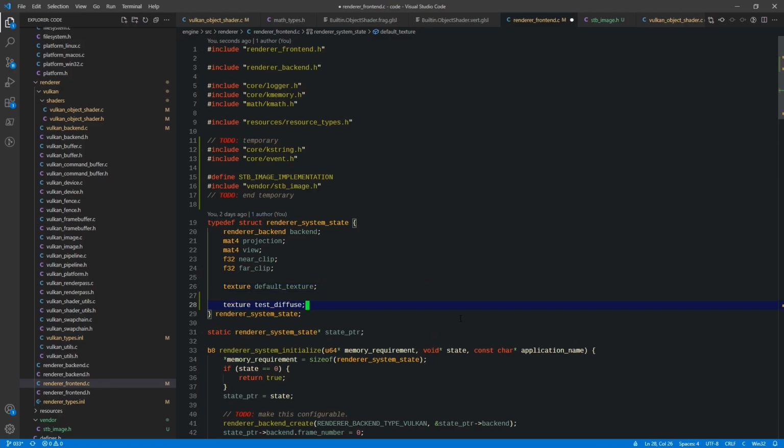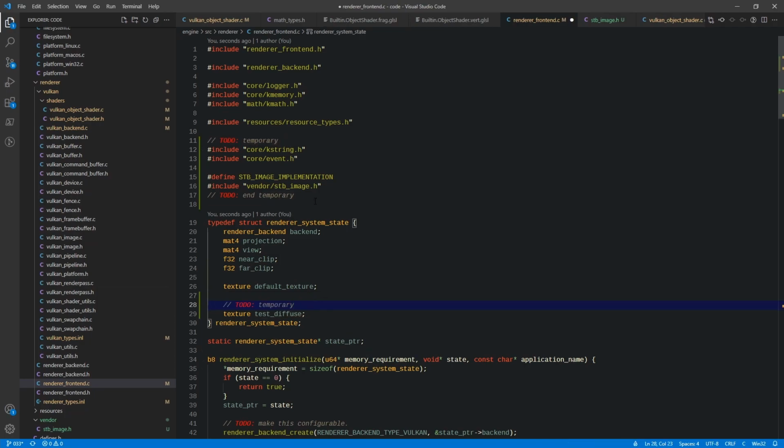All right, so the next thing is we have our default texture within our render system state, but we need a second, which we're going to call test diffuse, right? So this is our test diffuse texture map that we're going to use to render our object with, right? So you can think of this as the actual texture that would be rendering or loading along with an object that should be assigned to that object, and it's going to look something like this, right? So we're just going to call this test diffuse for now. And in fact, I'm going to wrap this also in our to-do temporary comments here.